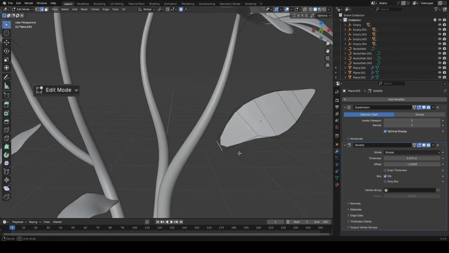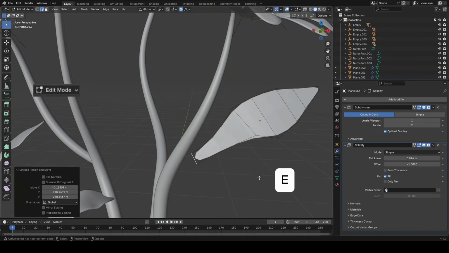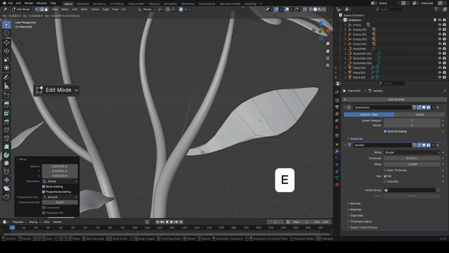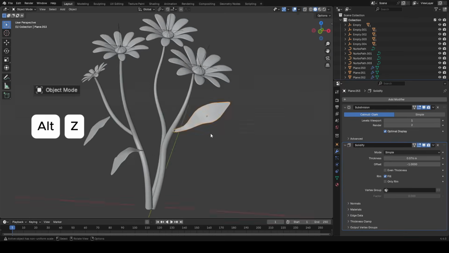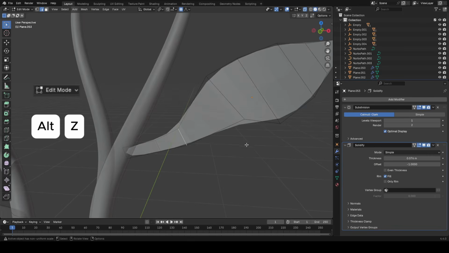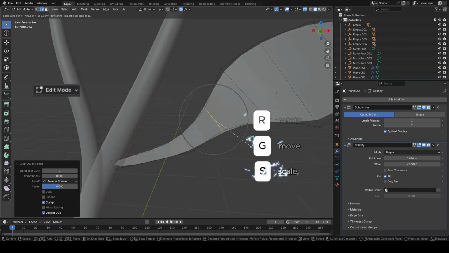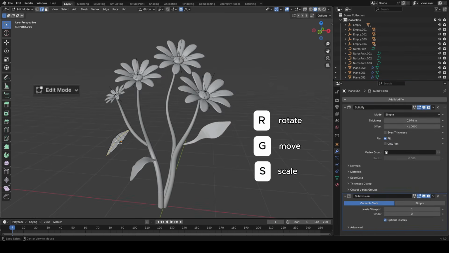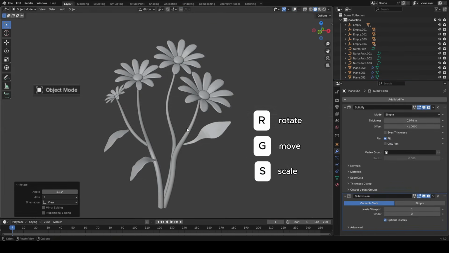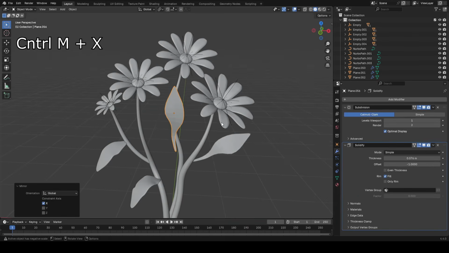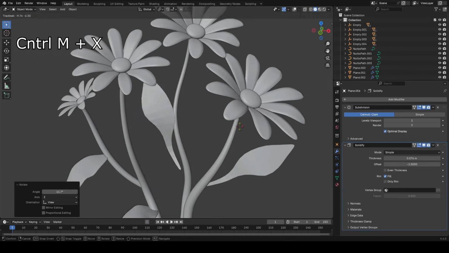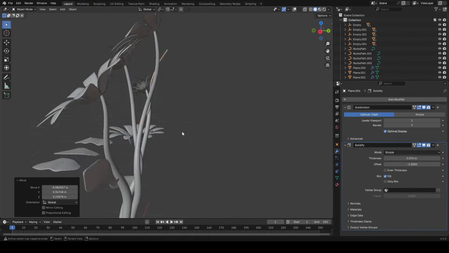If you want, you can take this bottom edge we have and hit E to extrude, and move it towards the stem, so that this better helps connect the leaf to the stem. And by the way, in edit mode, if you can't see your geometry, you can hit Alt-Z, and now you'll be able to see it. I'm going to hit Ctrl-M-X to reflect this over the x-axis so we could have a reflected version of it, just to increase the variety a bit.